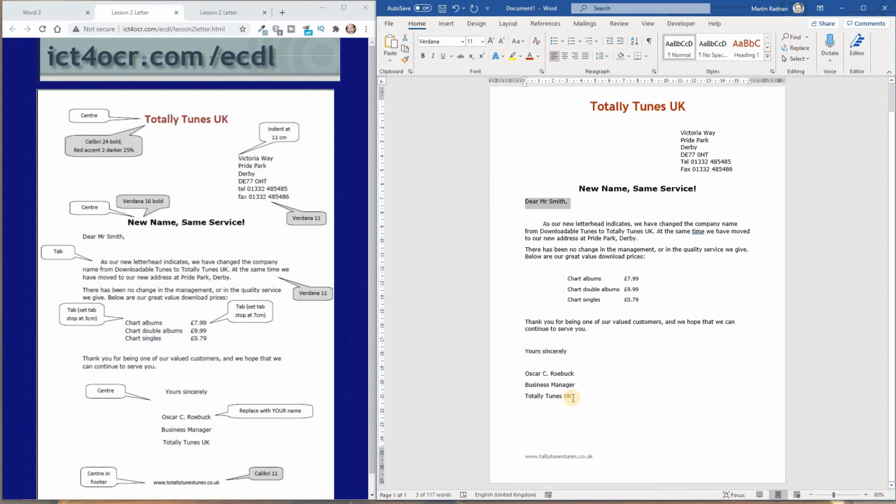Next job is to select from Yours Sincerely to the end of Totally Tunes UK, and we want this to be centralized, so Paragraph Center, and to replace the name with your name.